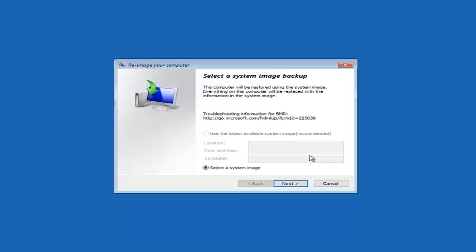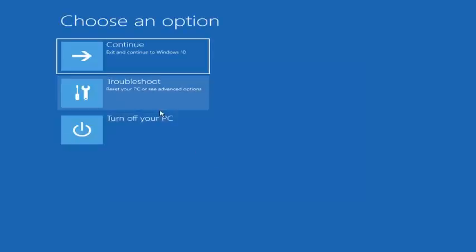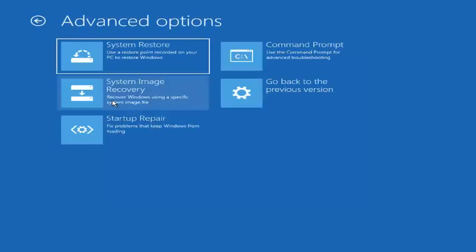I don't really know how many people have this all backed up, so I'm not going to really dig too deep into it, but if you did select the system image, again, you'd have to have already backed it up somewhere, so that's probably going to be tossed out. Again, it's another option. I'm just going down the list here. But the next one would be start repair, fix problems that keep Windows from loading. I would hold off on that one for a moment. I would actually suggest going back to a previous version.